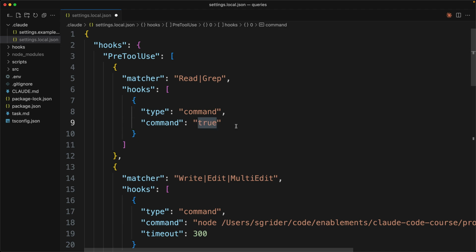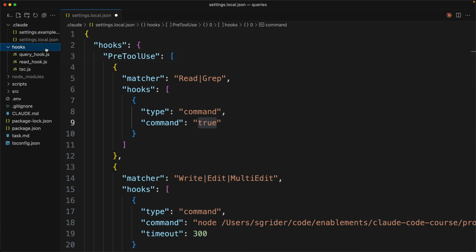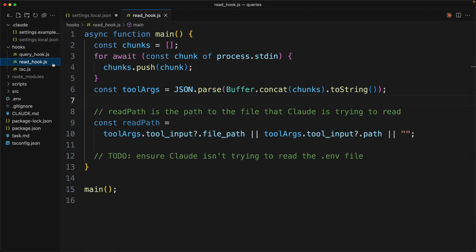Then, next up, we need to provide a command to run whenever Claude attempts to call those two tools. We could put in here any command you want. So it can be a CLI, it can be a call to a shell script, absolutely anything. To follow the pattern that I've already established inside the rest of this file, I'm going to call a Node.js script that I've placed ahead of time inside the hooks directory of this project. So inside the hooks directory, I put together for us a read_hook.js file. This is the file that I want to run whenever Claude attempts to call one of those two tools.